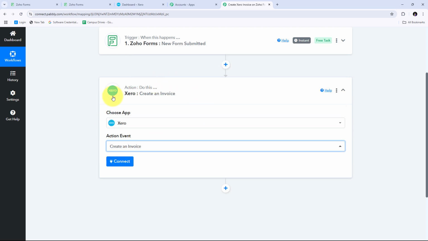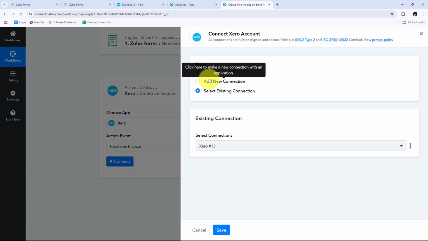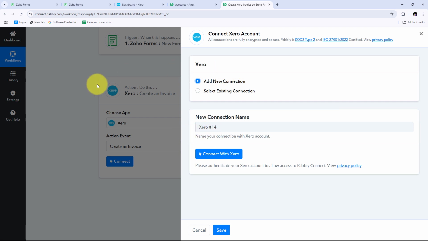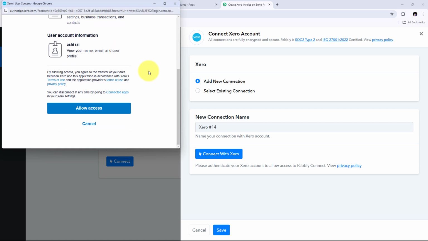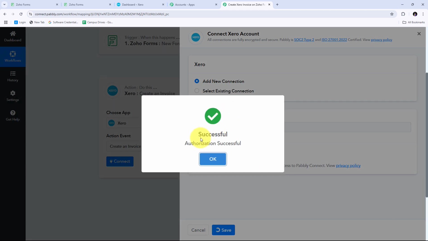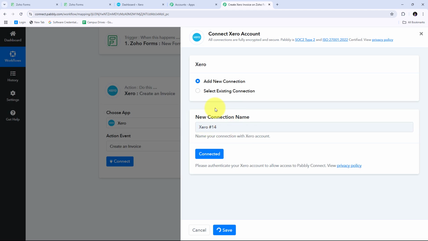So I'm going to select that. Now I'm going to connect Xero with Pabbly Connect. So I'm going to click on connect. I'm going to click on add new connection. And now for connecting Xero with Pabbly Connect, I need to click on Connect with Xero. Now here I have to scroll down, and I have to click on Allow Access to give access to my account. So I'm going to do that. And here I have successfully connected Xero with Pabbly Connect in my workflow.